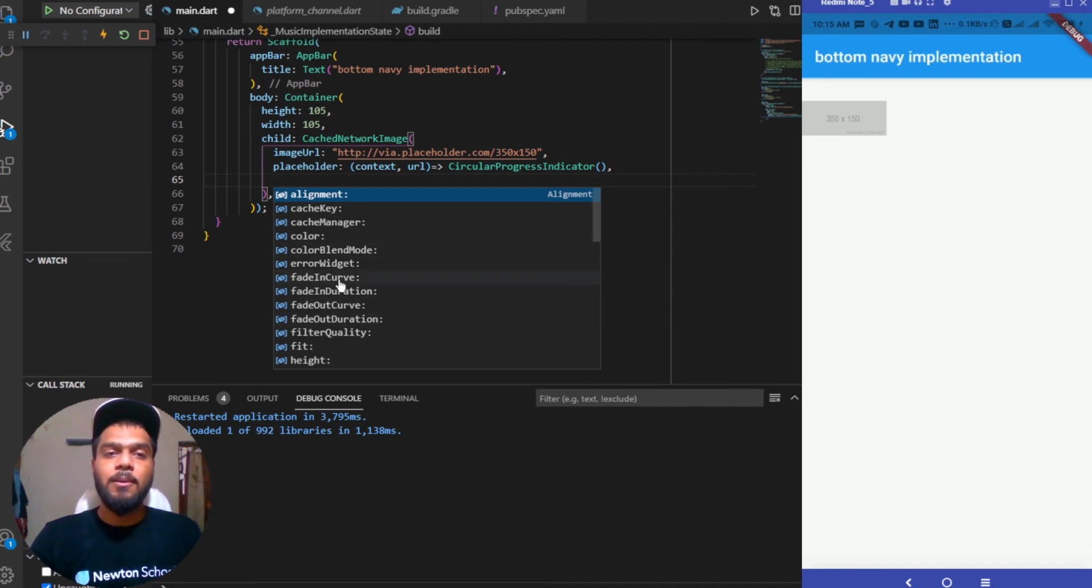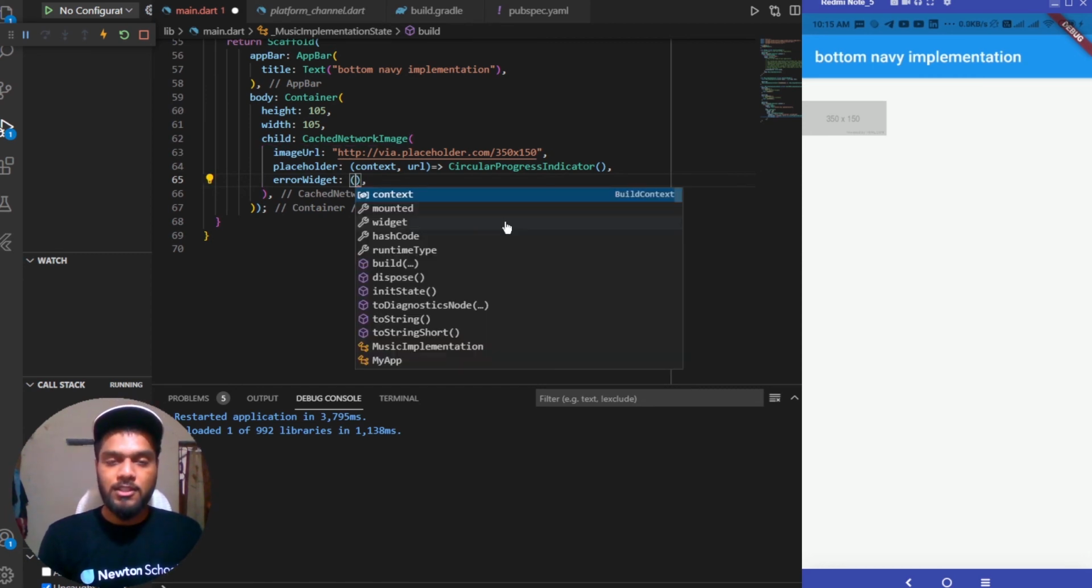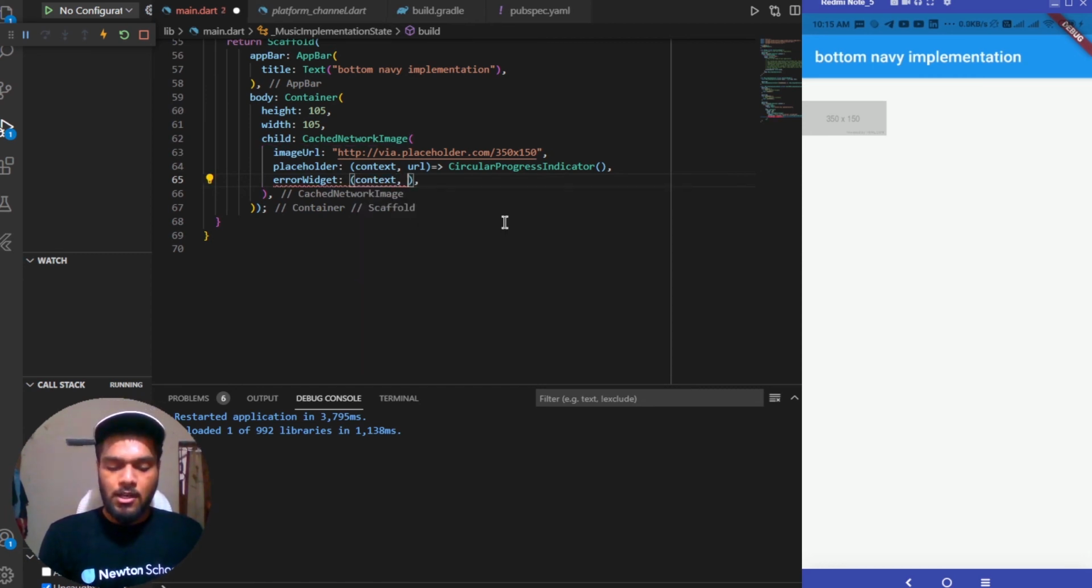But for now we will be moving forward with the error widget property. So as we have passed the context and URL in the placeholder, this also takes a context, the URL and the error which will be occurring. So this could be any error which could be occurring inside your app. It could be related to the server not responding. It could be related to your image file being too big for the app to fetch and to display, or some other error which is occurring because of the image not loading or the image crashing to load.